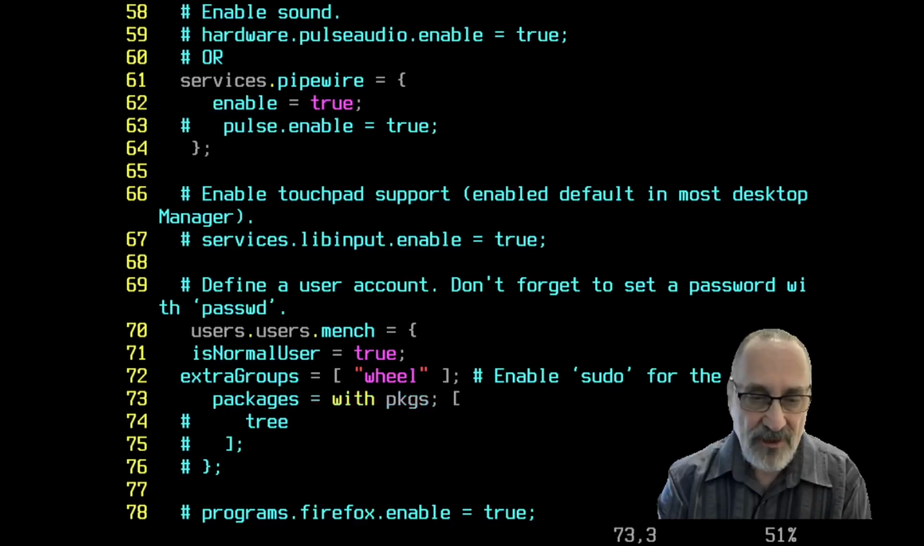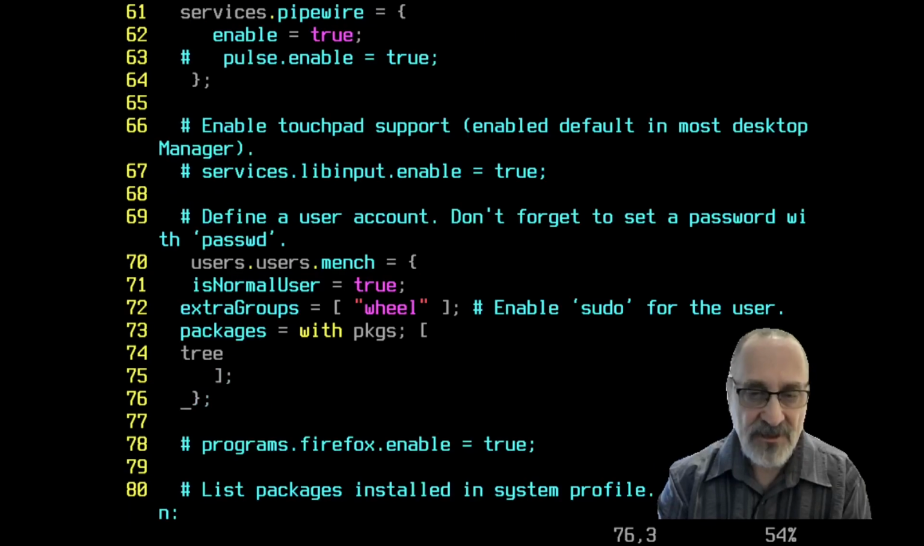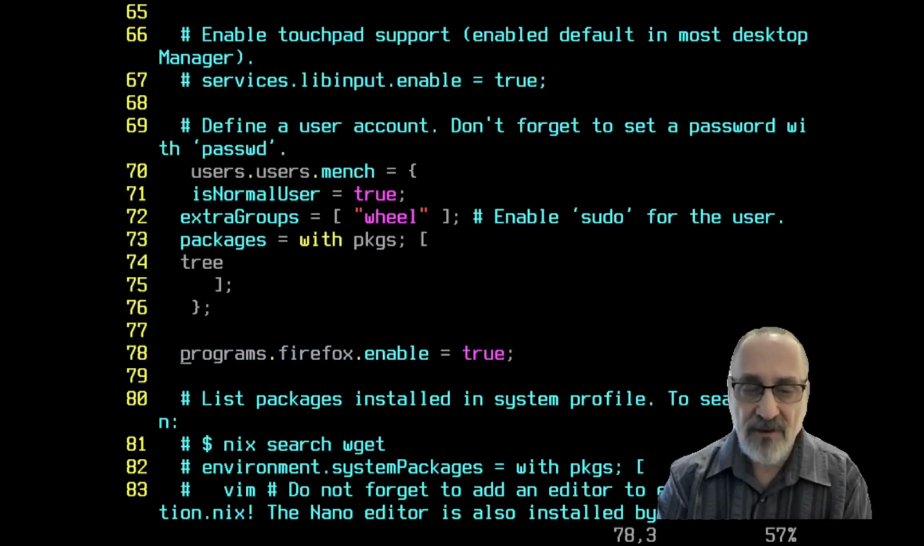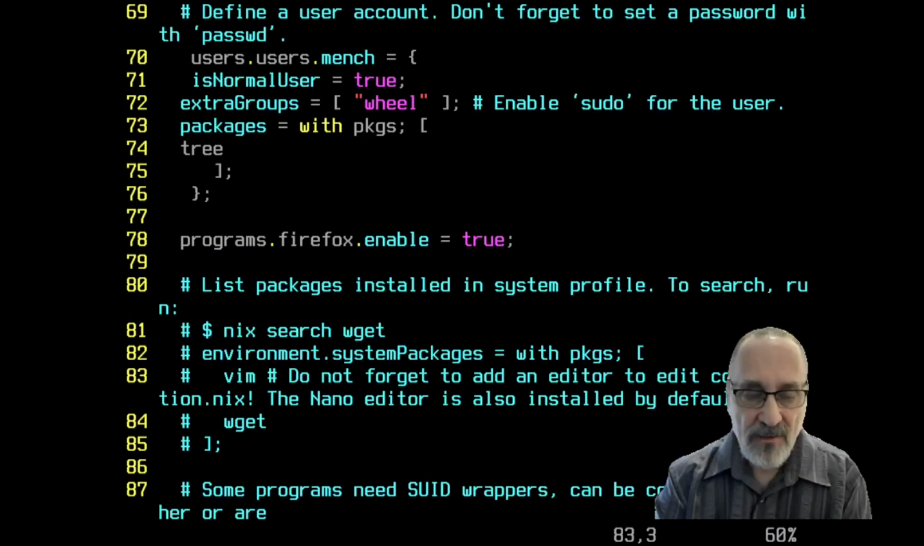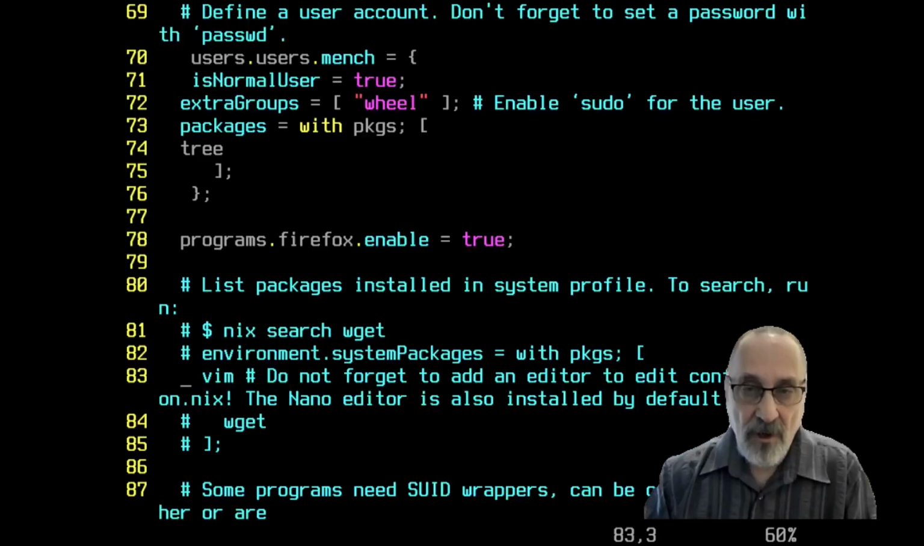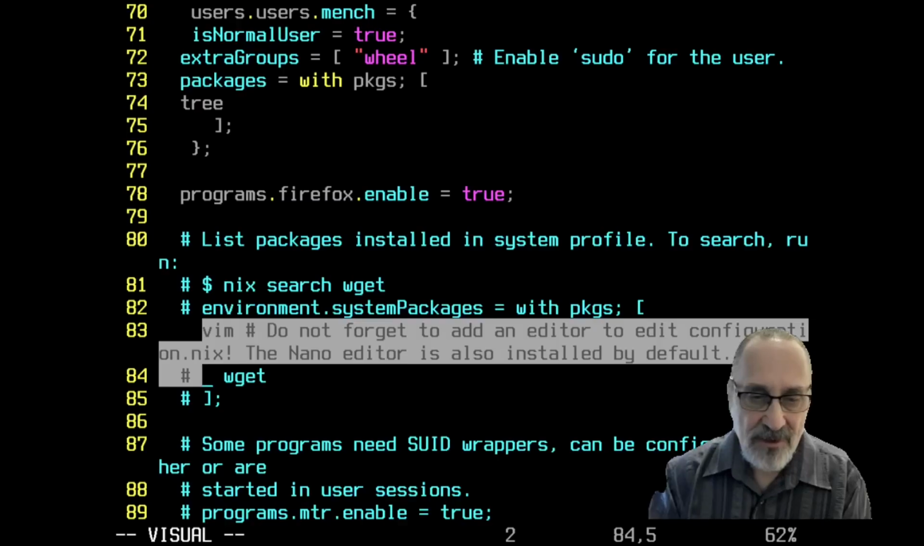And actually, I'm going to delete all these lines, okay? Just like that. And then I'm going to scan down and delete this line here that would install and activate Firefox. And on line 83, I'm going to delete this line. And actually, you know what? I'm going to delete all of line 83, because line 83 is for Vim. I'm going to install Vim on our new system. I don't need this line telling you, do not forget to add an editor to edit configuration on Nix. The Nano editor is also installed by default. You can leave it there, but I like it to be clean. It just makes it look cluttered, right? So let's just delete that.